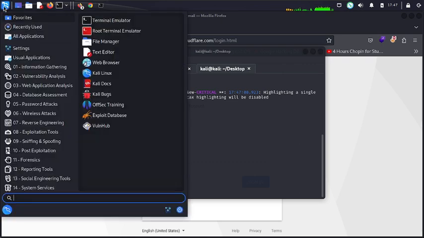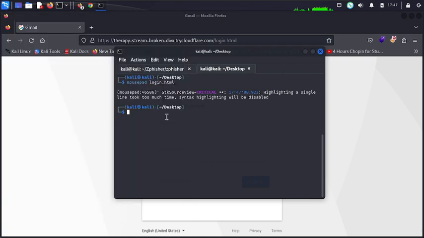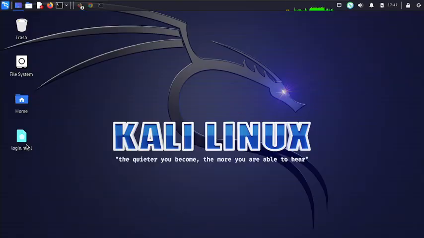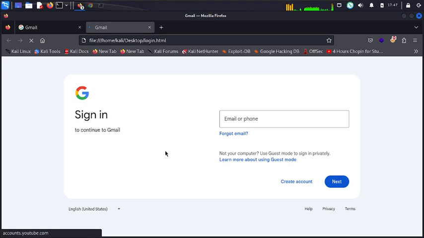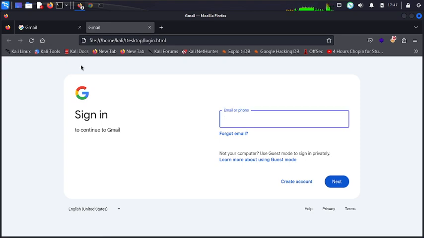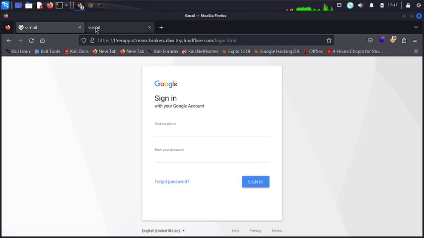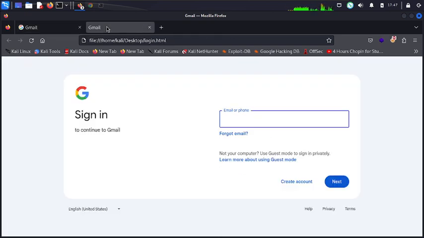Now if we go and take a look at our desktop, here is our file. We are going to open it, and look at this, we have the same exact design as the official Google Gmail account.